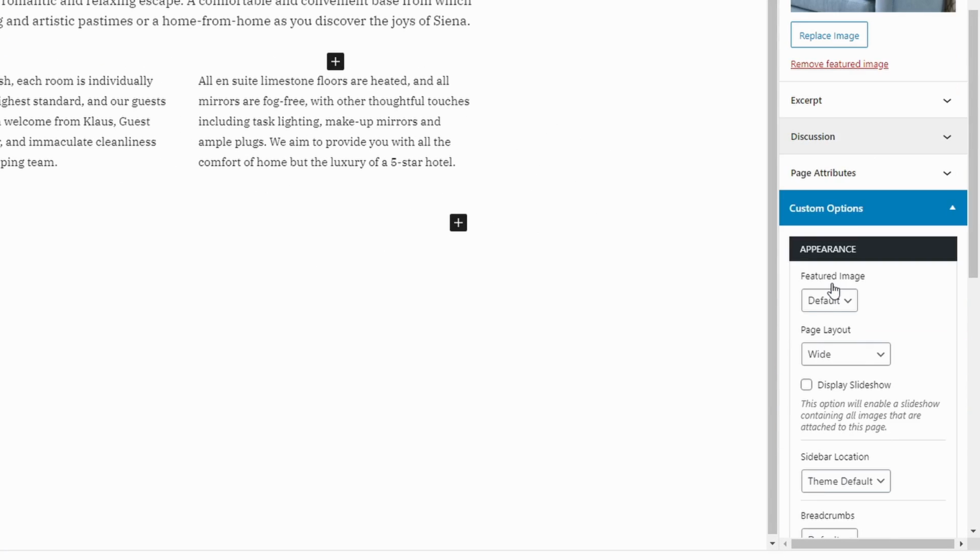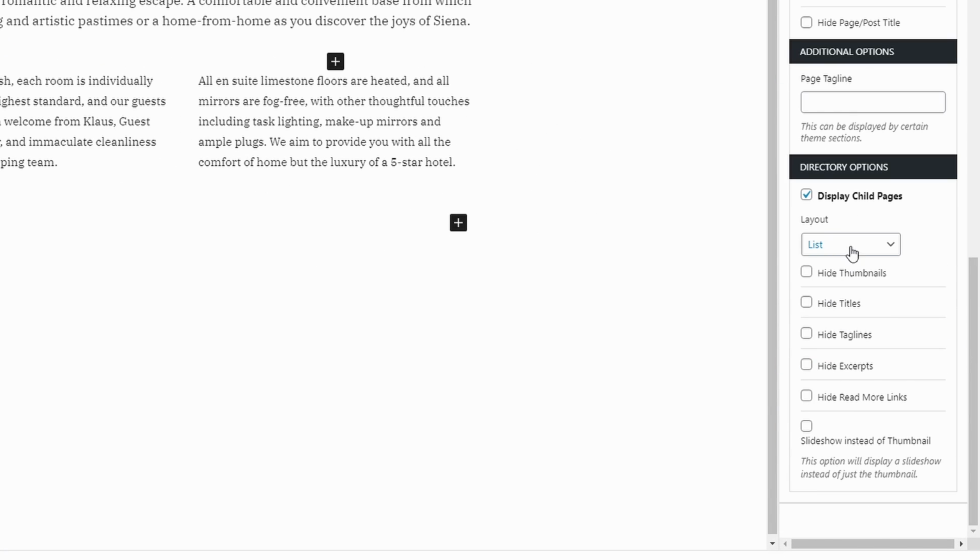Let's try the grid layout, but I will also hide the excerpts and I will enable a slideshow instead of page thumbnails.